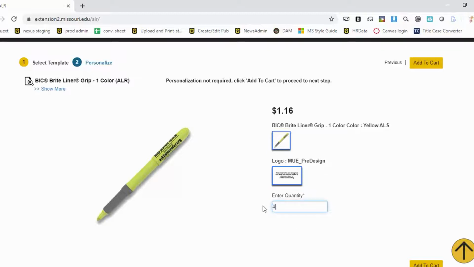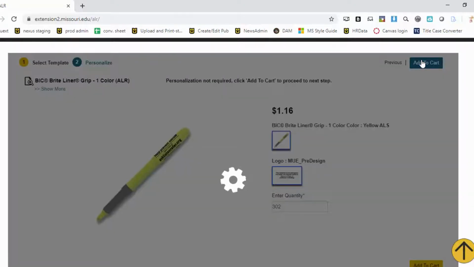So I could buy 400 if I wanted, just put that in, or 420, or even 301 or 302 if I wanted to. That's perfectly fine. So I'm going to buy 302. I'm going to click on Add to Cart.